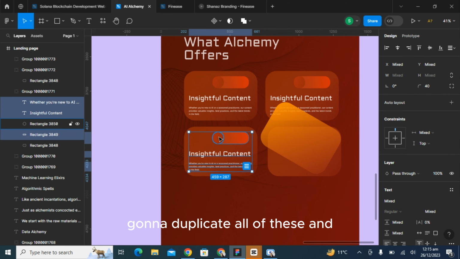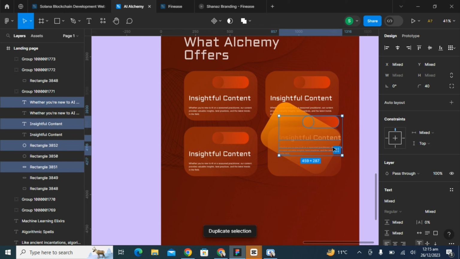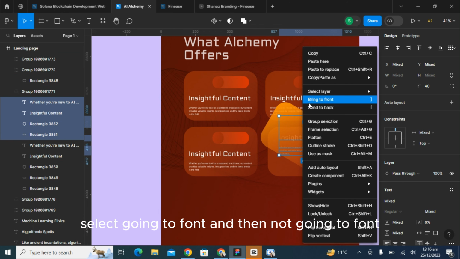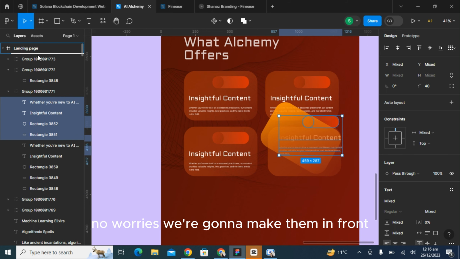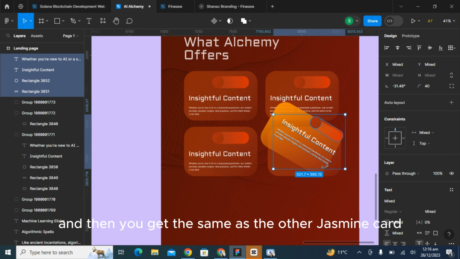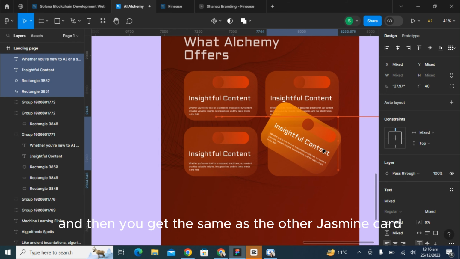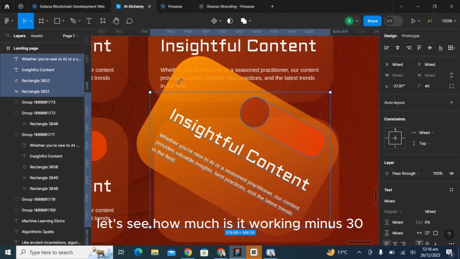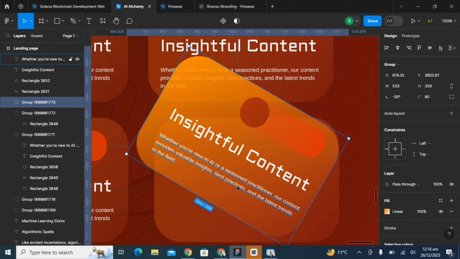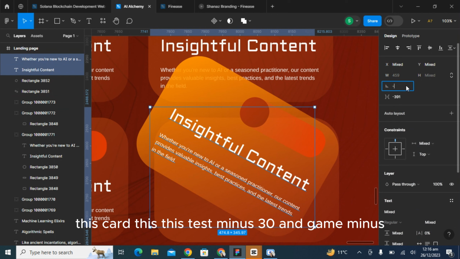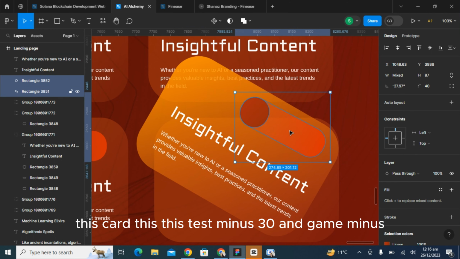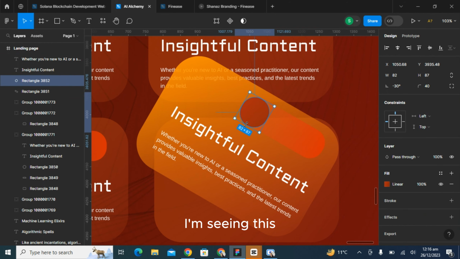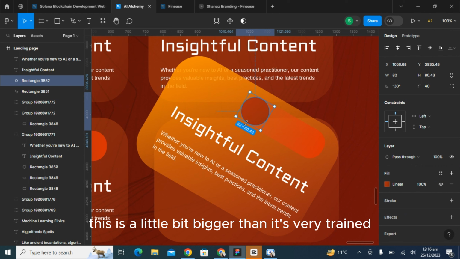I'm gonna duplicate all of these and select bring to front. Again, select bring to front. They're not coming to front. No worries, we're gonna make them in front and then rotate them same as the other one, as the main card. Okay, so yeah, but obviously you would have to rotate it. Let's see how much it is to rotate. Minus 30, and we can do the same for this card, this text. Minus 30 and again minus 30. I'm seeing this is a little bigger than its parent frame.